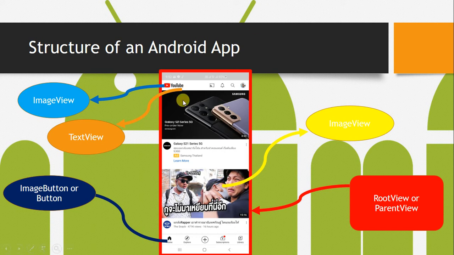So wherever you are seeing text, this is a text view. Wherever you are seeing an image, this is an image view, and this image view is a child of the parent view, because it is inside this whole view itself. Wherever you are seeing a button that is clickable, whether it's an image button or a button. So that's the basic structure of an Android app. If I have to sum this up, I would say it's a view that contains child views, and those child views could be your text, images, or buttons. Okay, so that is the shortest possible introduction to Android development.